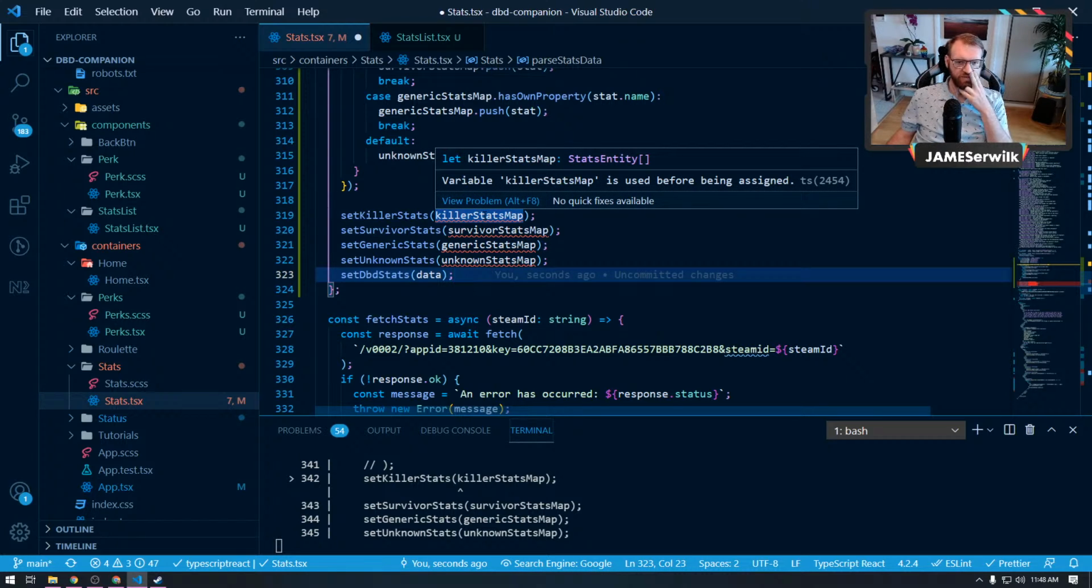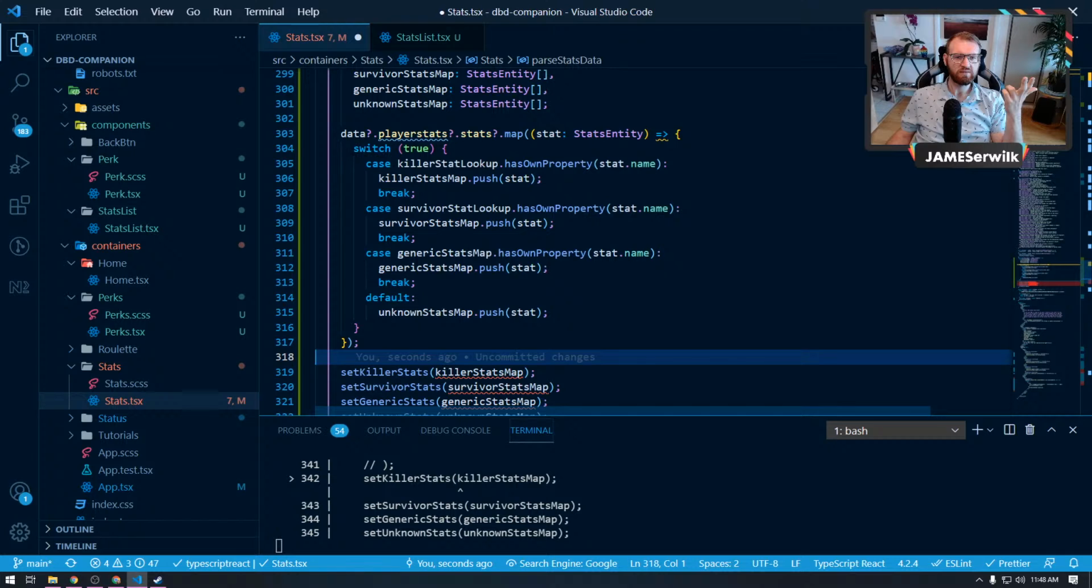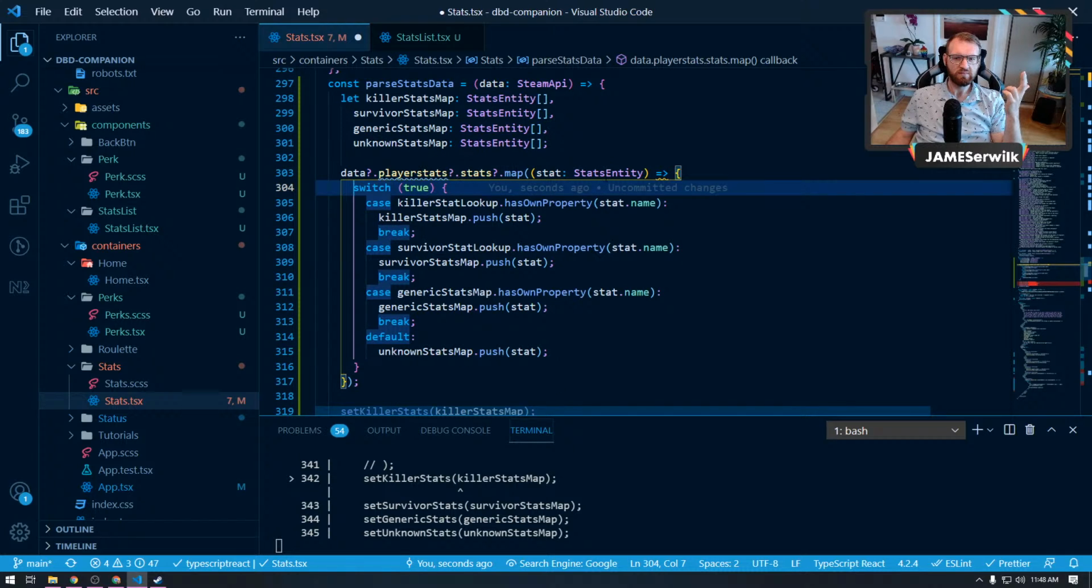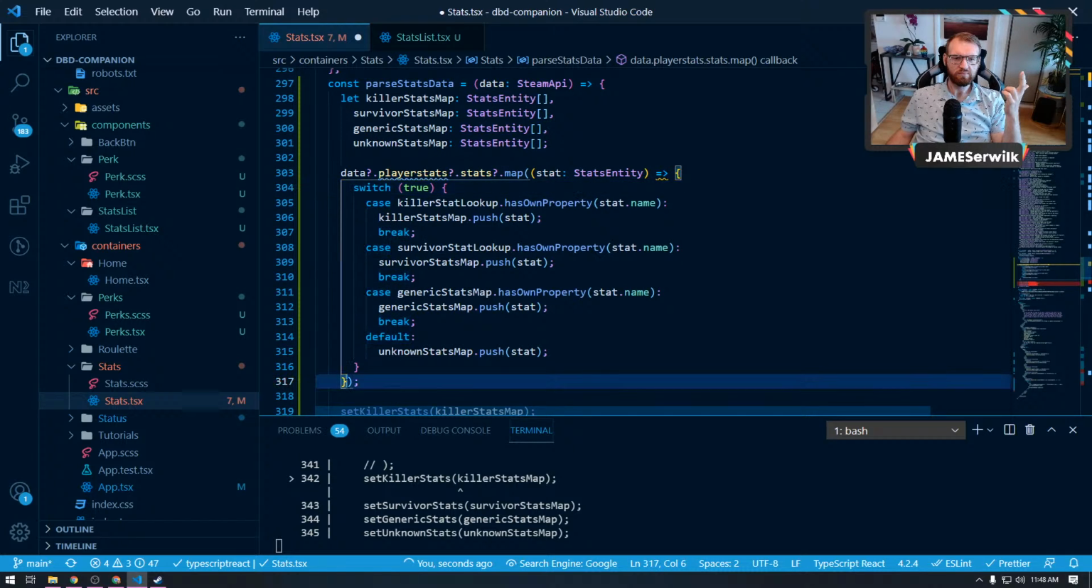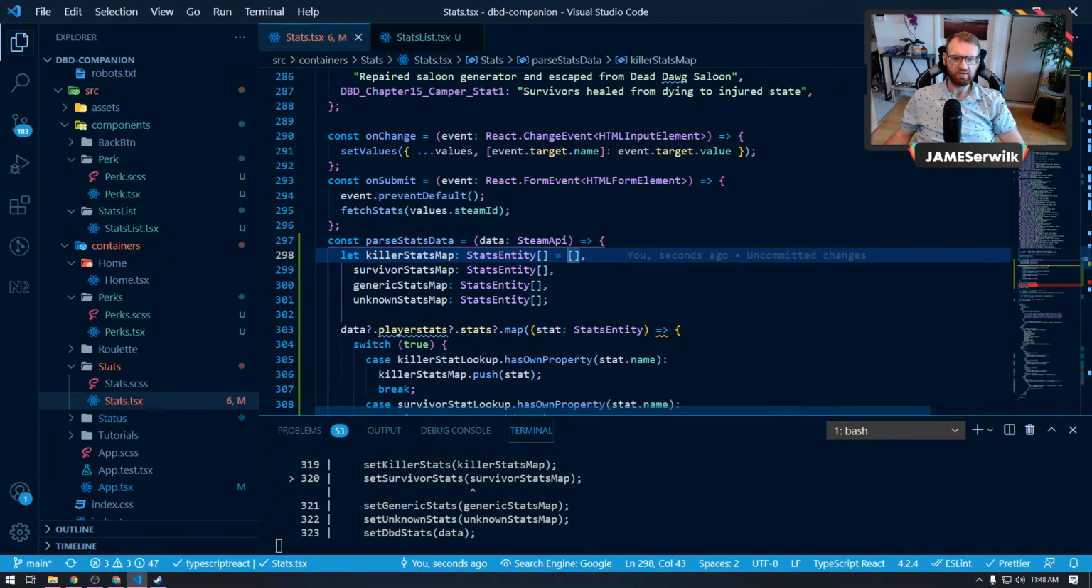Okay, so what is going on here though? Variable killer stats map is used before being assigned. Oh, because these don't have a default assignment? An empty array? Yeah, okay.